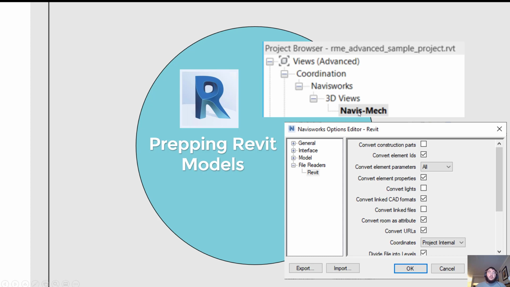So sometimes there's Navisworks underscore or Navis dash whatever the discipline is. As you see here, it's Navis mech, but you can implement that in different ways. It doesn't matter. The nice thing though is if you do consistently name your views, you can easily automate that. So always keep that in mind when you're setting things up.